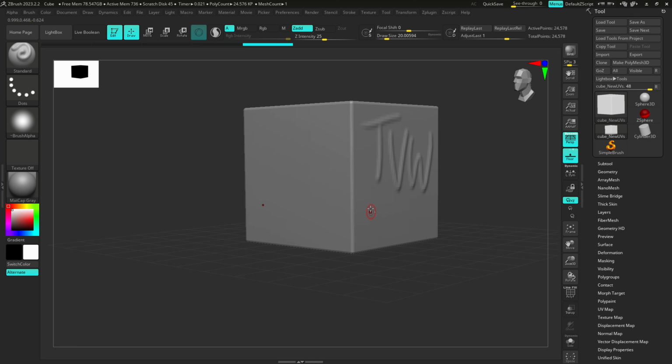And then practice holding Alt, going in. And just have some fun with it.